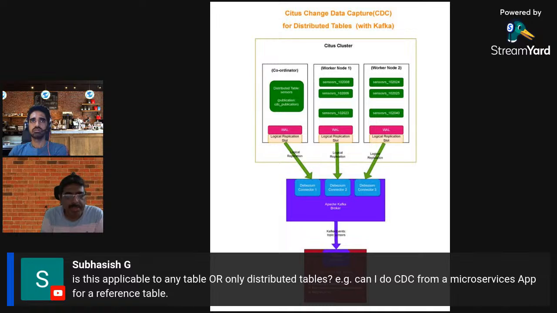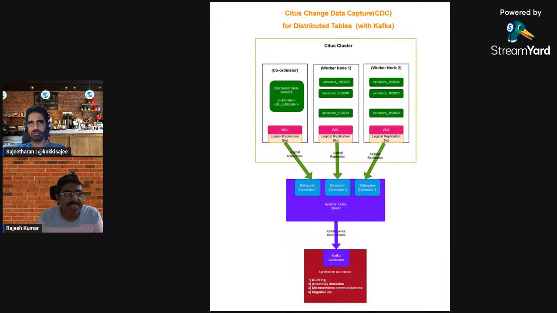So in terms of a reference table or any local table, it is not just for distributed tables, it is for any table. You can create a publication for any particular table, and using the logical replication slot, you can always read the data. So there is no restriction there. For distributed tables, we needed a little bit more work to make it work, because it is sharded across multiple nodes. But otherwise, the same is available for any particular table, reference table, local table, or anything.